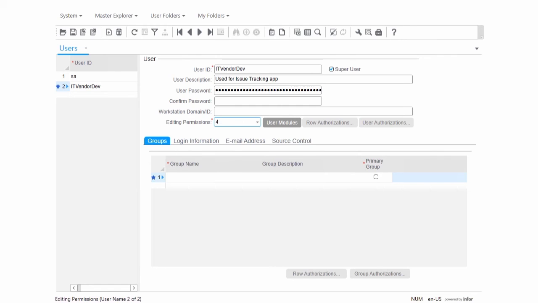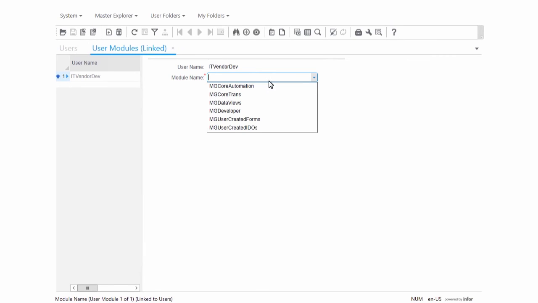Now remember, even though we have obtained and applied a license to our Mongoose environment, we still have not assigned any licensed modules to this user. That is the next thing we must do, so click the User Modules button. We want this user to have access to all the basic core forms and IDOs, so we will first assign the MG Core Trans module to this user.